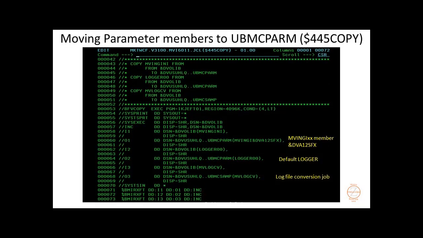The $445 copy creates the MVI NGI-XX and Logger00 members in the UBMC PARM. It also creates a log file conversion utility job that existing customers can use to seed their MVI log sets from existing MVI Logger log files.